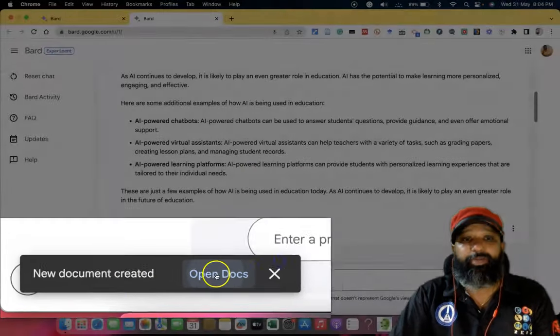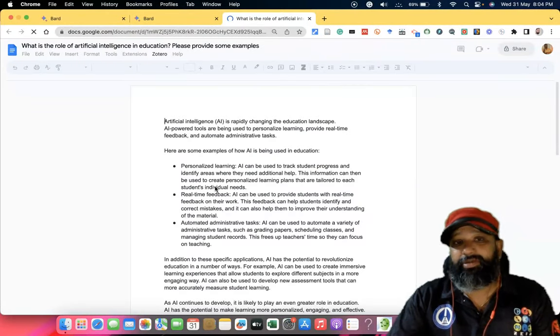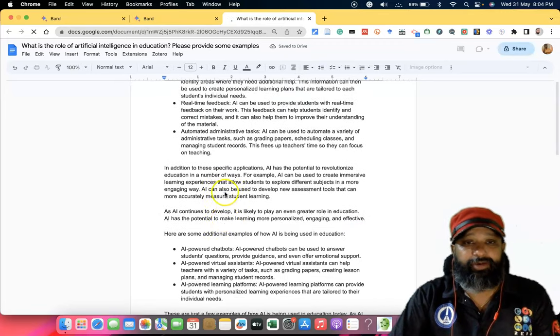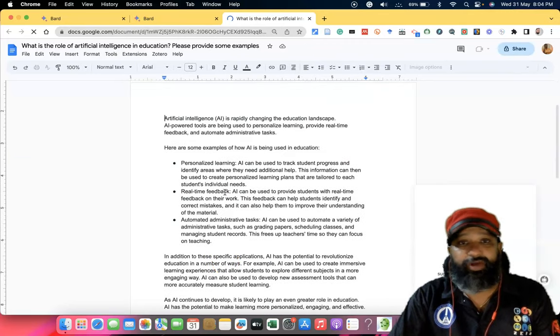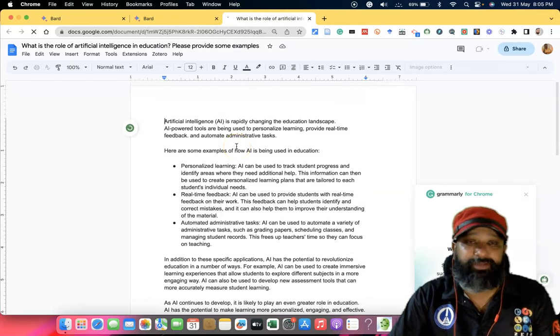Once you click this open in Docs, you get the same responses that were given by the Google bot. Now the responses are available in Google Docs. Then if you need to do further edits, you can do them here.